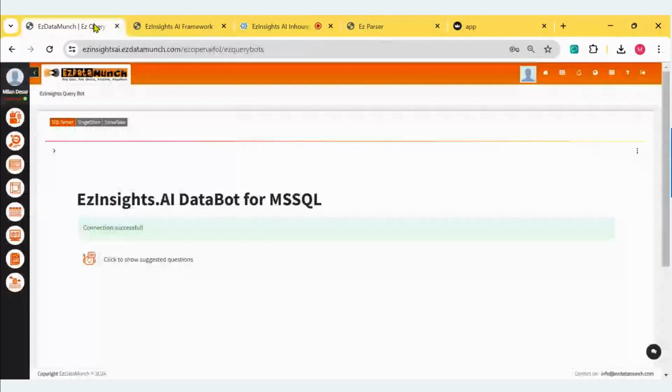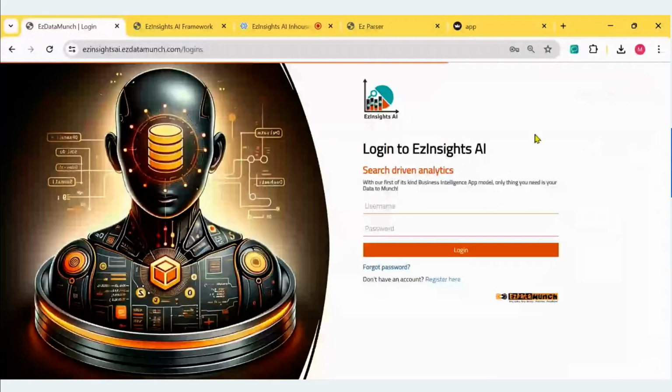So this is the EzInsights AI platform. This is the login screen. We have a very tight role-based security and access framework that is defined within the solution. So every user who logs in will have their own specific role, specific access to either the dashboards, reports that they create, or some other users share within their ecosystem, or also the kind of databases or connections that they will have. So I'm going to start logging in.